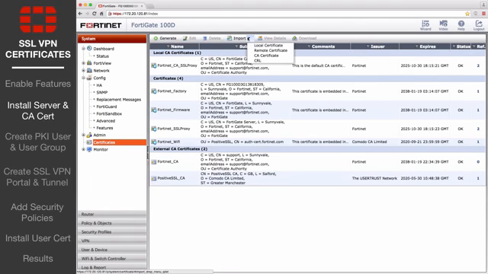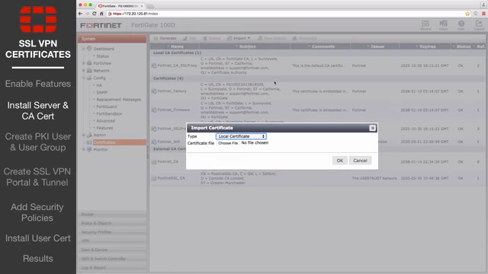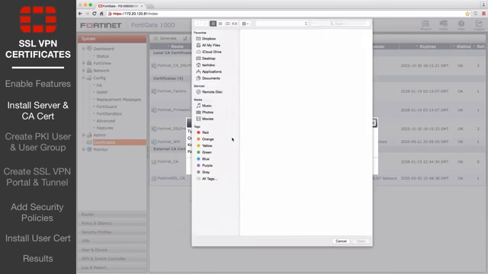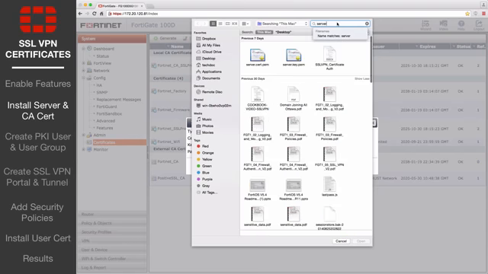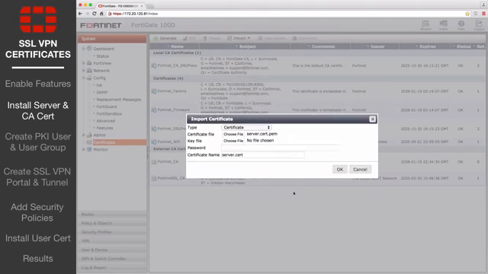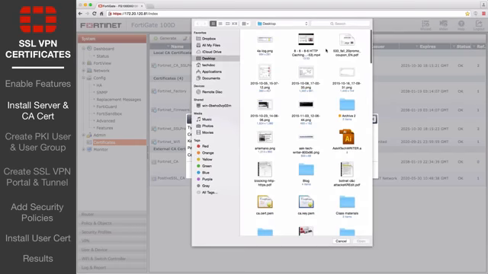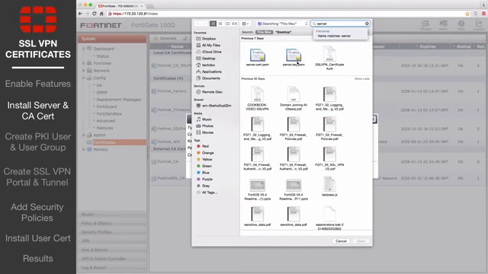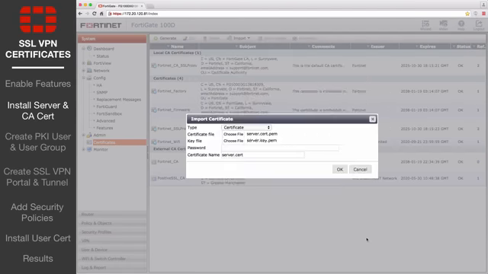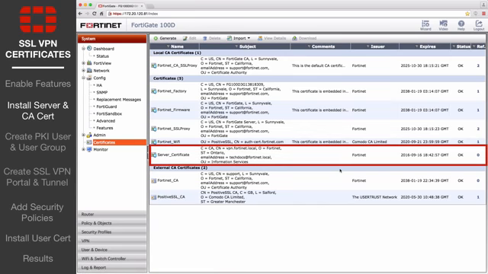Select Import, Local Certificate. Set Type to Certificate. Choose the server certificate file and also choose the key file. Enter the password. You can also change the certificate name of the server certificate here if you would like. The server certificate now appears in the list of certificates.